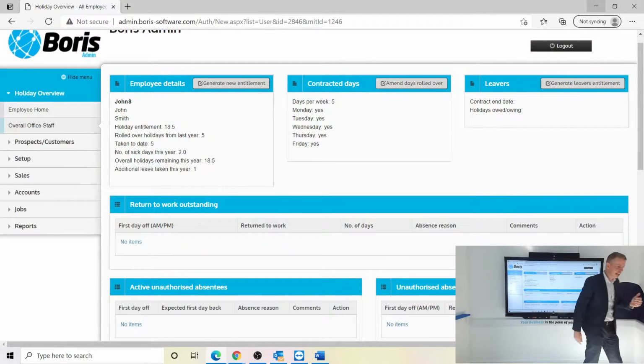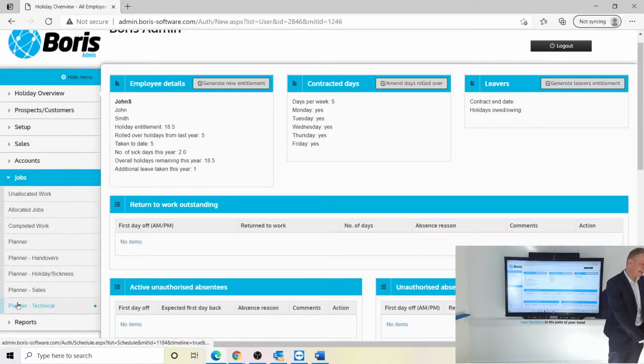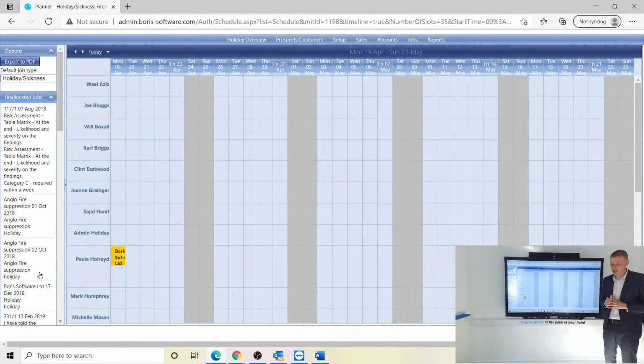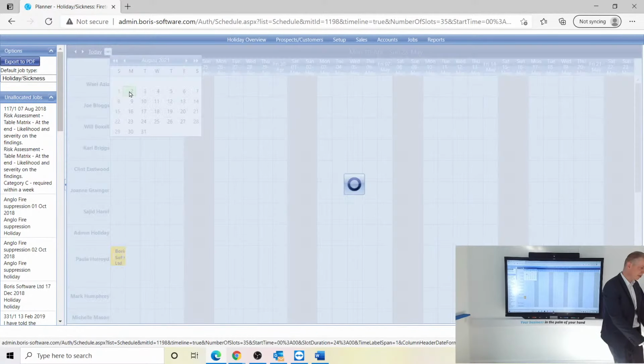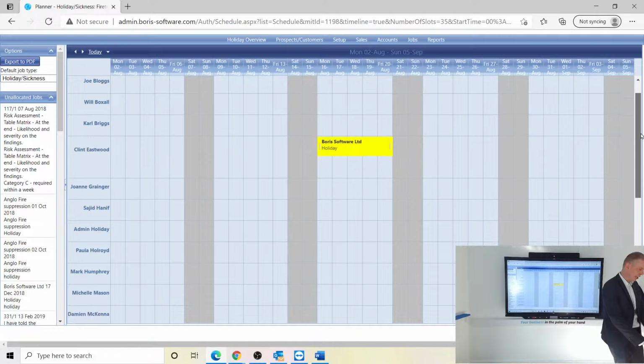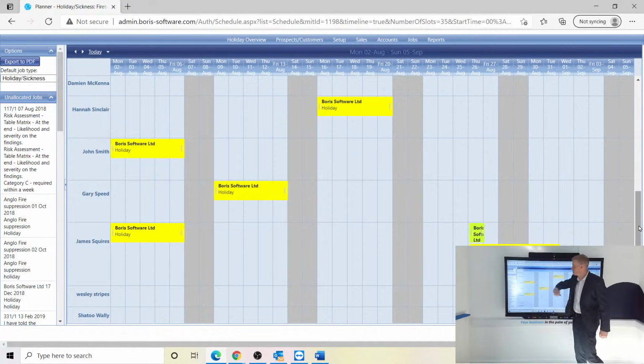Now I'm running out of time, but I just want to very quickly highlight a couple of other things that this holiday module is going to do. The first thing it's going to do is update the planner. So I'm going to go over to the planner, and again, for those of you that are accustomed to dealing with Boris planners, you'll recognise this screen. I'm going to jump across to August, select the date, and I've got Clint Eastwood's holidays there, and I've got John Smith as well. So we can see John Smith's booked in and he's on holiday.